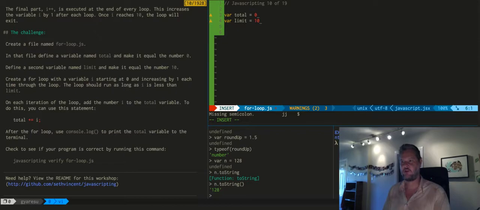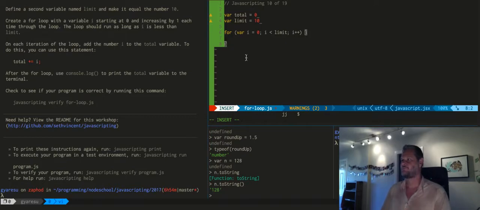And now create a for loop. For with a variable i, var i equals 0, and increasing by 1 each time through the loop, and the loop should run as long as i is less than limit. i is less than limit. And i should increment itself through the loop, and some parentheses, and then on each iteration of the loop, add the number i to the total variable. So the easiest way to do that is to go total plus equals i. There you go. So the total is going to equal itself plus whatever i is equaling.